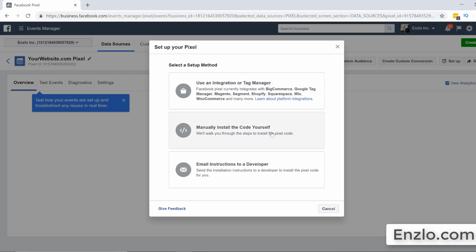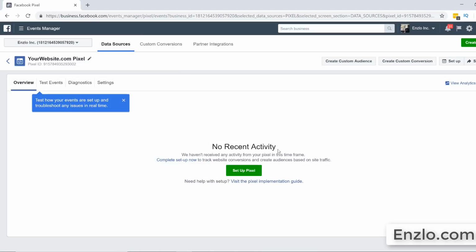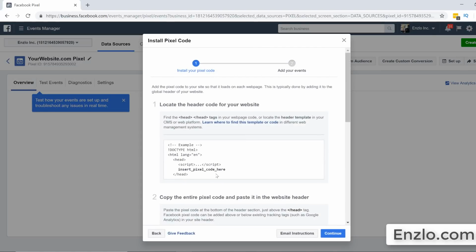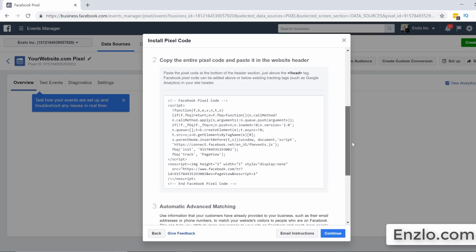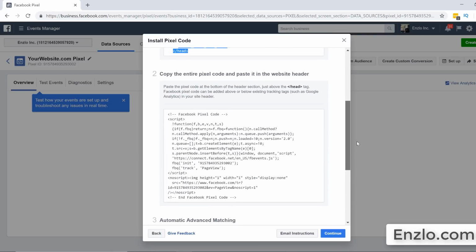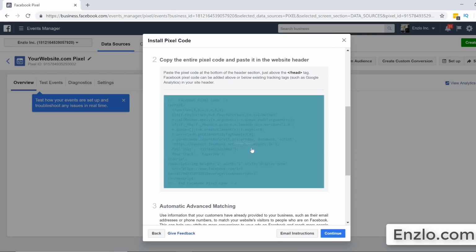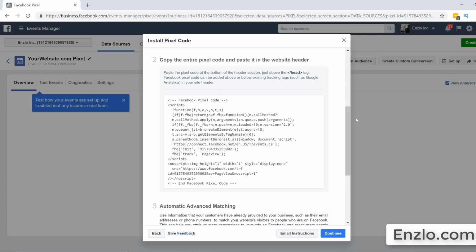So in this example, you want to manually install the code yourself. So click on that, and here you go. That was as easy as that. This is the Facebook pixel. Actually, let me make sure I'm doing this right. Okay, so you're going to want to put this entire code in the header of your website.